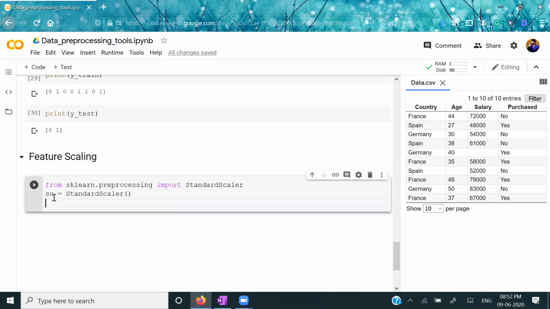So again, SC, the small notation for the standard scaler, X underscore train.